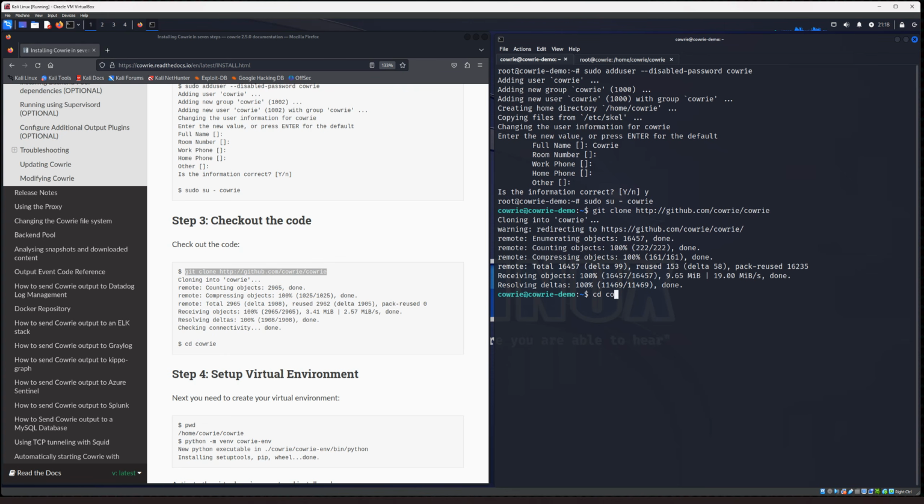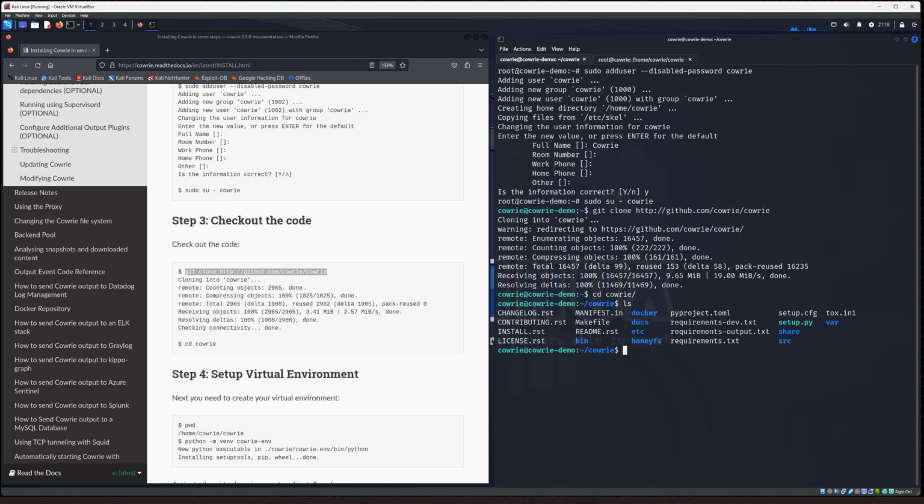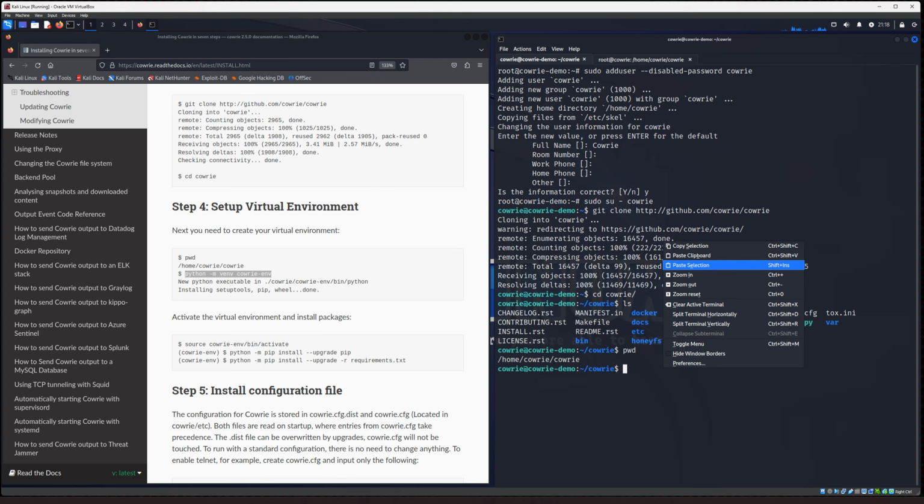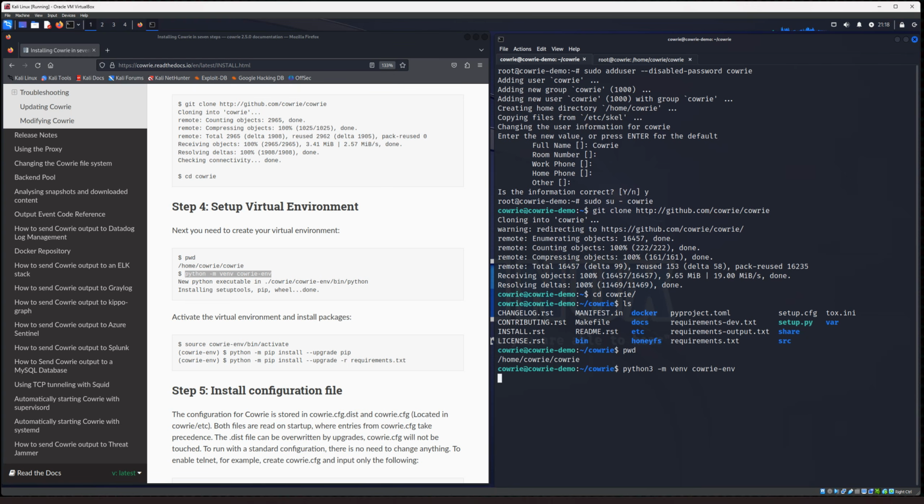All right, so let's change into that Cowrie directory, ls. There's the files. Now we need to set up the Python virtual environment. We're going to do a pwd just to show you we're in the home Cowrie directory. One thing about this application is they got files under folders, Cowrie. It's kind of crazy, but let's copy this command, and we need to edit it before you hit enter. You can just add Python 3 here to make this work. Then hit enter, and that'll set up this virtual environment.